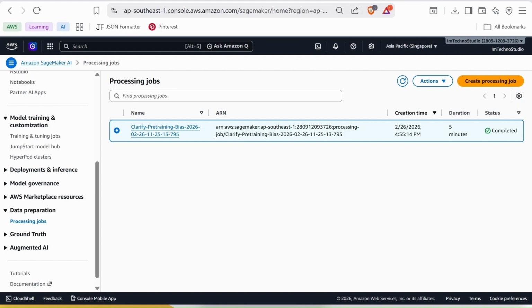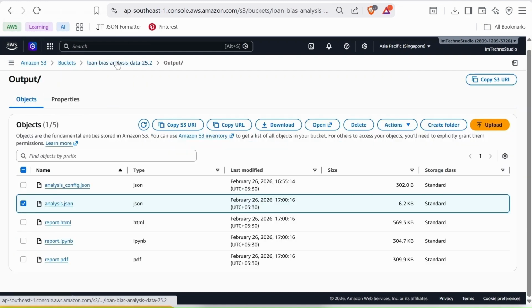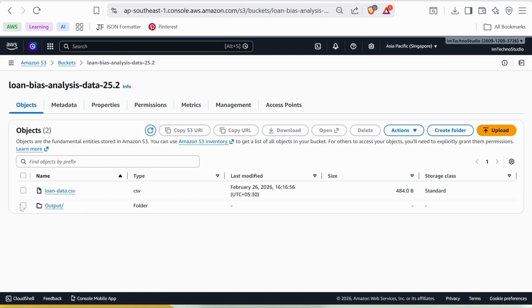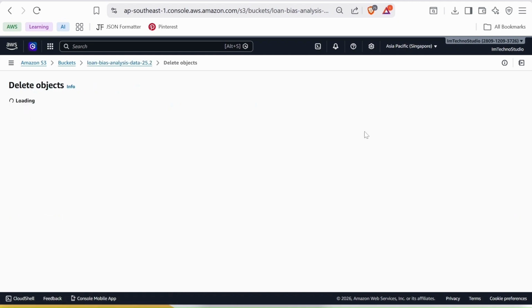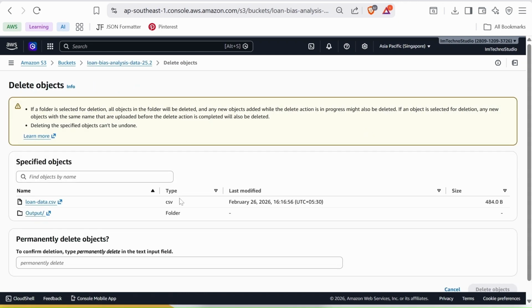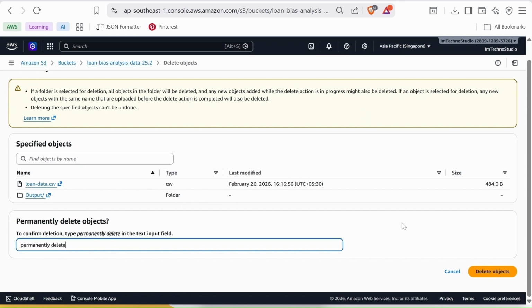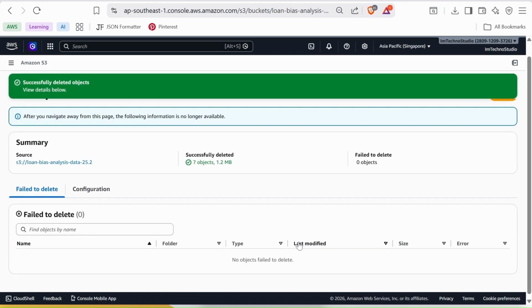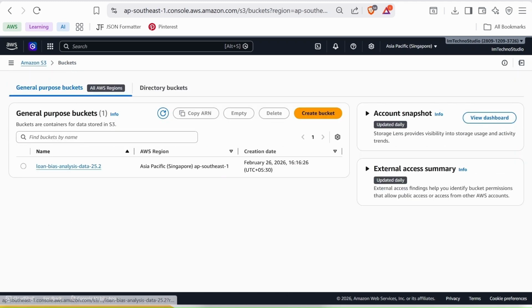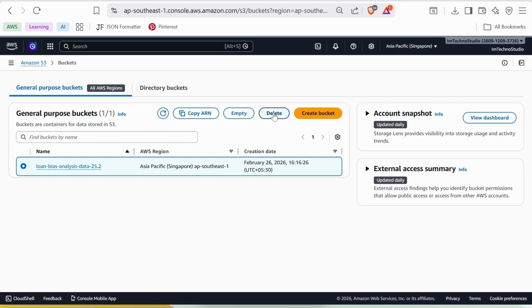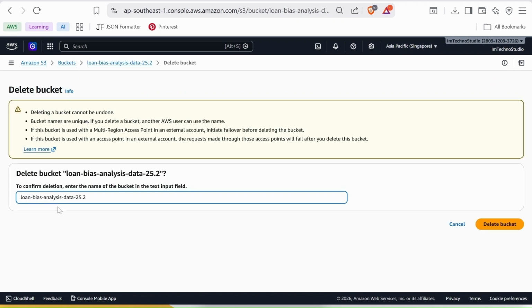Now let's clean up the S3 bucket. Select the bucket we created for this demo. Open the bucket. Select all the objects inside, including the input and the output folder contents, and click on delete. It will ask for confirmation. Provide the required confirmation text and proceed with deleting the objects. Once all the objects are deleted, go back to the bucket list. Now select the bucket name, click on delete. It will ask you to enter the bucket name to confirm deletion. Paste it and click delete bucket.